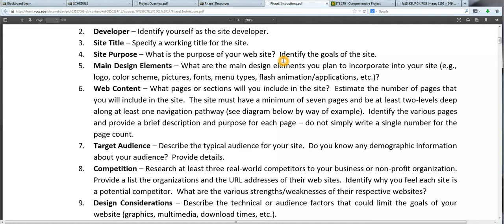Next, you're going to talk about the elements of your page. The logo, color scheme, pictures, fonts, items that are going to be incorporated into your site. So you'll tell me some ideas you have for your logo, ideas you have for the content of your animation, the font you intend to use, pictures, where you're going to get them or what you plan to create, as well as the color scheme for your website.